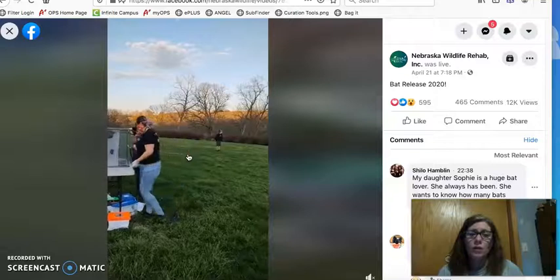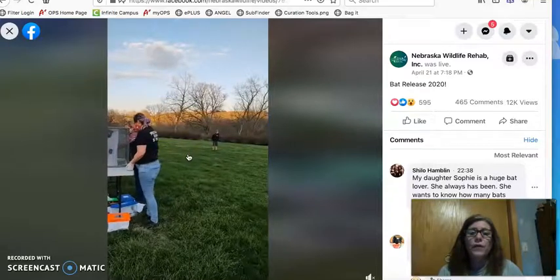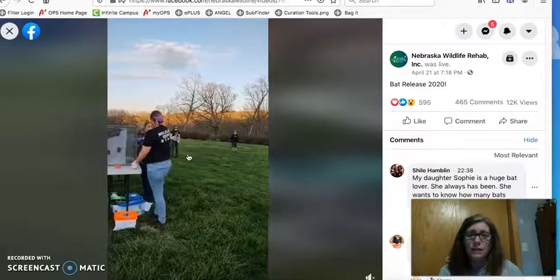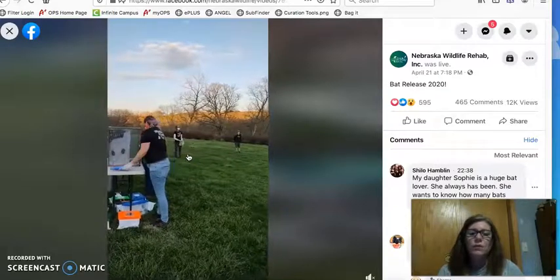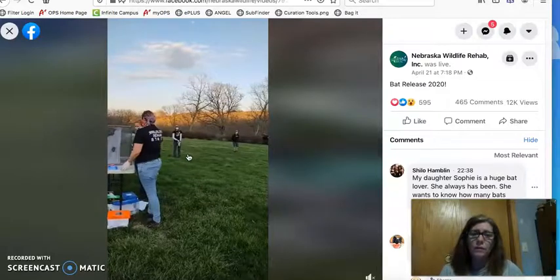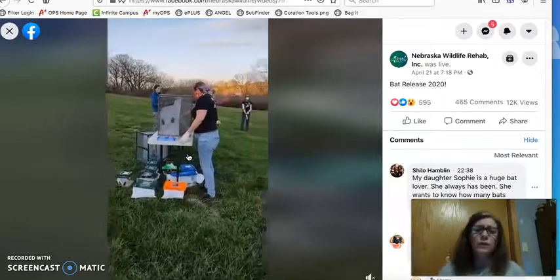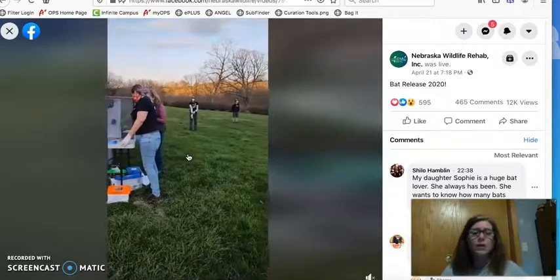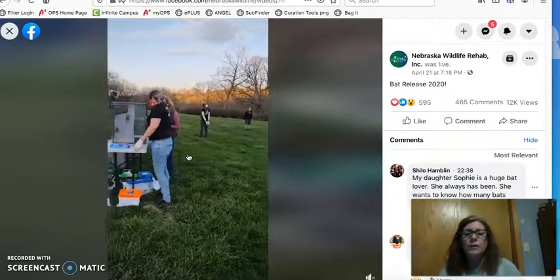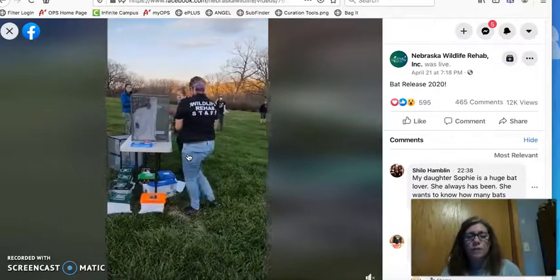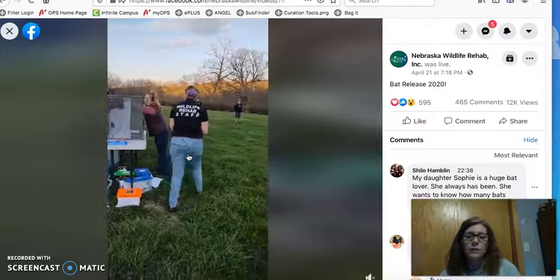Along with it being warm enough for them to survive, there are also going to be more bugs for the bats to eat. So it needs to be warm in Omaha for us to have the bugs. Otherwise, we don't see bugs in the winter. So if there's no bugs, then there's not much for the bats to eat. So they have to pay attention to the weather and the climate to know that these bats are going to be okay once they're released into the wild.